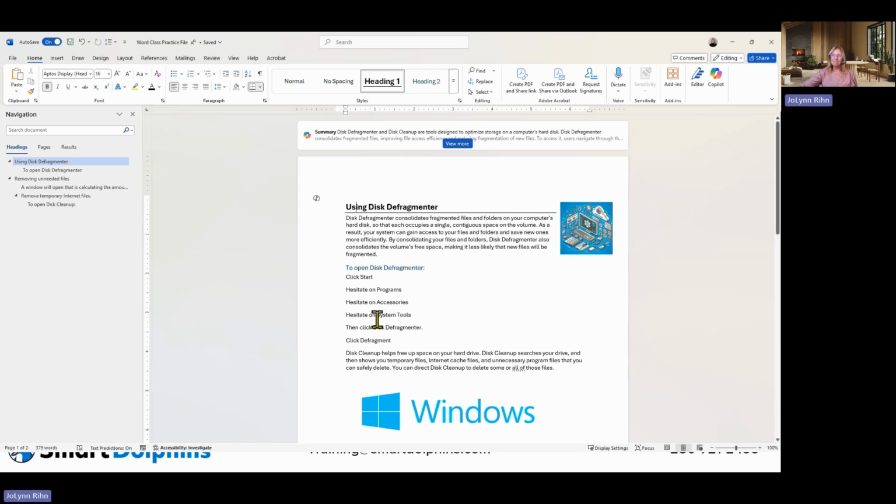Would this apply to all your Word documents that you created, or just this document? Just this one, unless you save the theme. Yeah, if you save the theme as a custom theme, then you can use it. Perfect. Thank you so much, Shalyn.